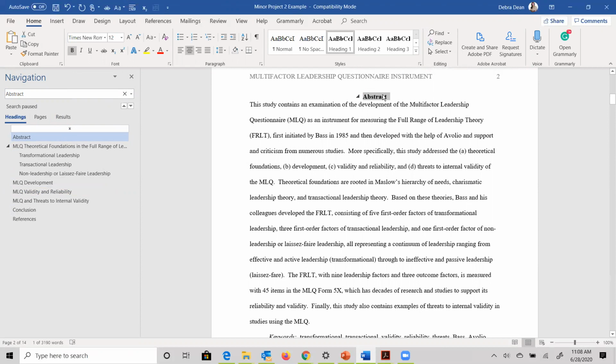Sometimes this will show up in a different font. And if it does, you can change it to whatever you want it to. In this case, black font, bold, Times New Roman 12. And then if you right click and say update heading 1 to match selection, that will make it match every time you use this.